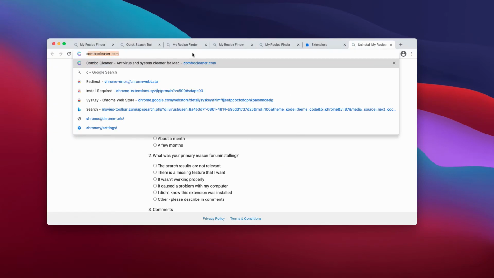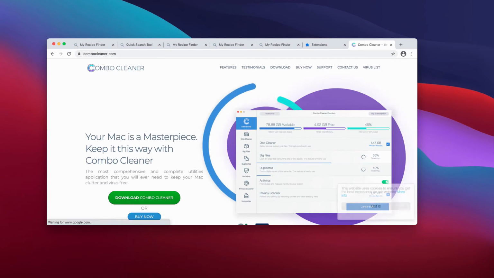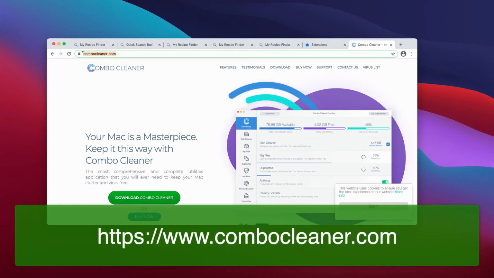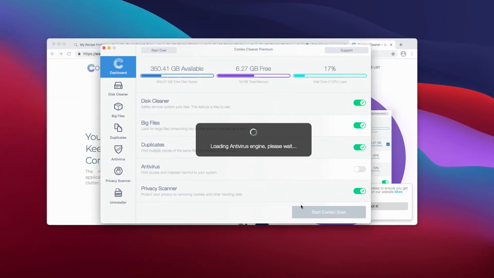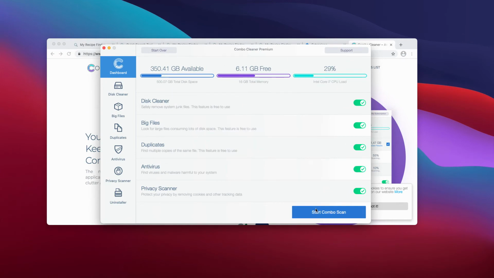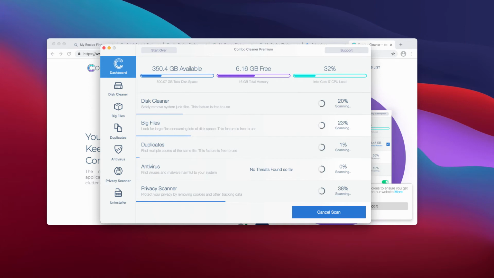I also recommend that you perform the additional checkup of your Mac with Combo Cleaner Antivirus. Get it on the page combocleaner.com, download the application, install the software, and start scanning your Mac with this utility by clicking on Start Combo Scan button. This will begin the detailed investigation of your Mac.